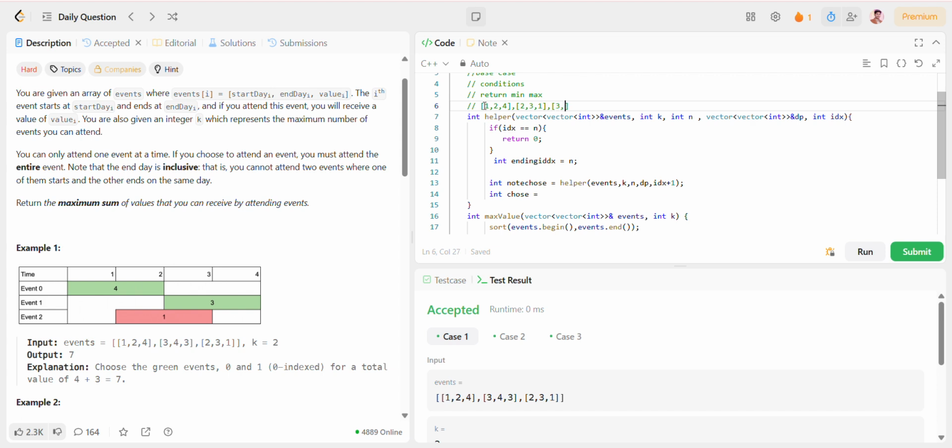Now comes 3 4 3. Suppose we choose this element, and we add that value 4 in our answer. Now you see one thing. We are attending the event from day 1 to day 2. Now can we attend this event?